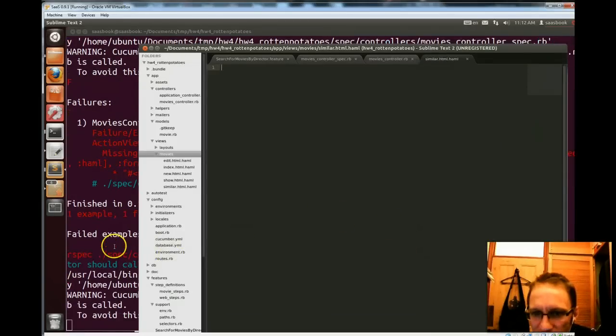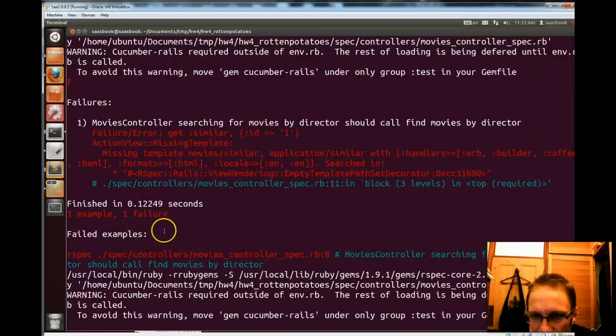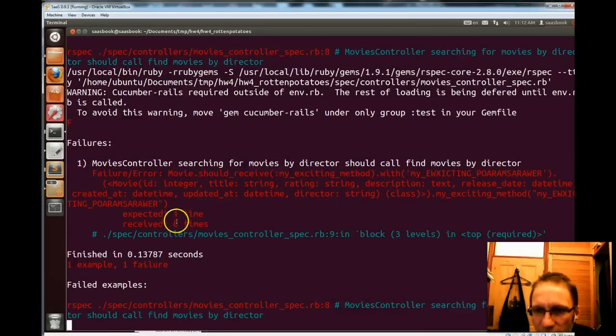One way to do it, and then at least we should get this, rather than failing because it's missing some of the expectations that Rails has about what's going to be there. So now this is my specification. I've said that when we get into this similar method in the movies controller, the movie object, that's the class object, should receive this static class method. It should be called with the method myExcitingObject with a parameter of this thing, and it's going to return these stunt doubles, and that didn't happen.